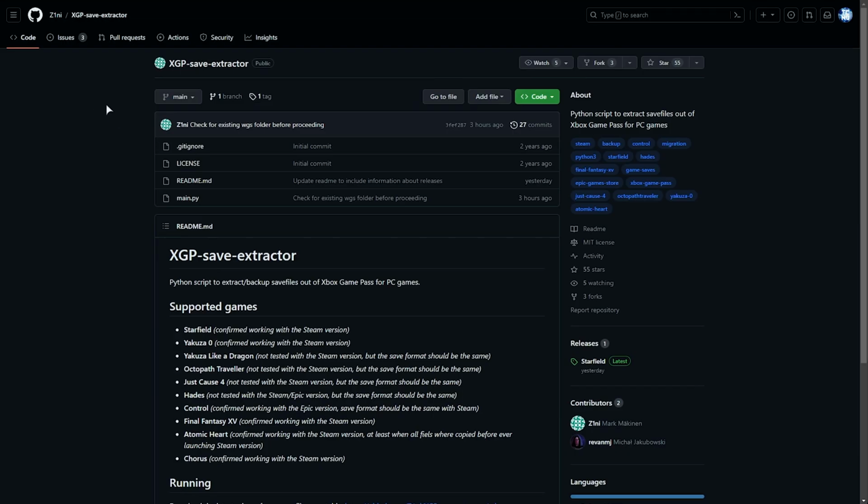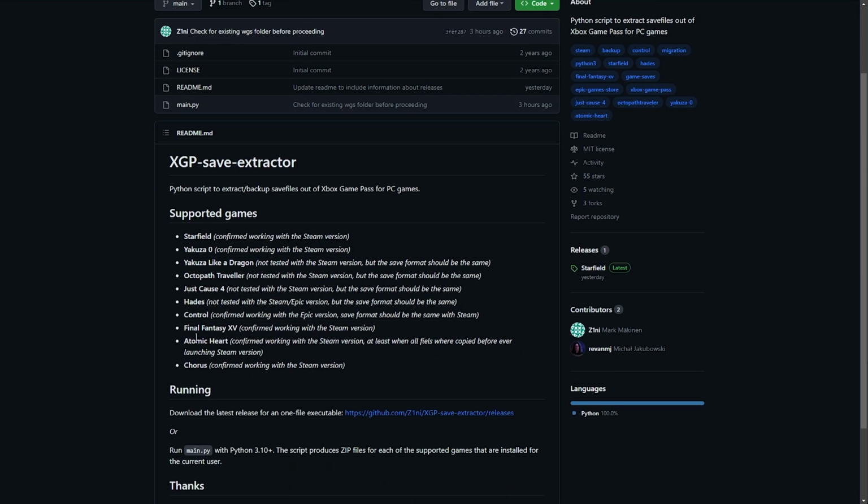The link will take you to github.com/Z1ni/xgp-save-extractor. This will allow us to extract a bunch of different save files from our Xbox app, including these ones here, and most importantly, Starfield.